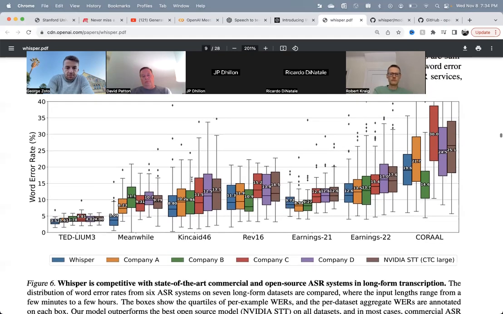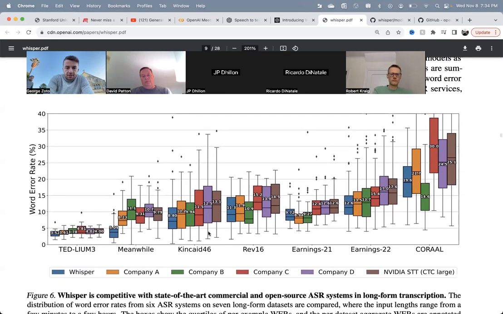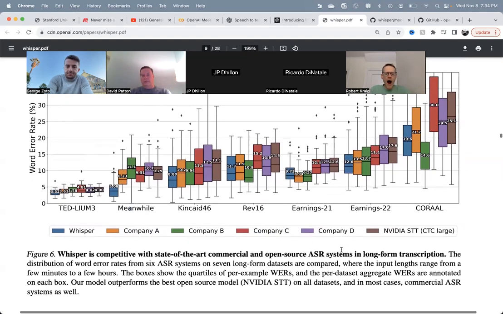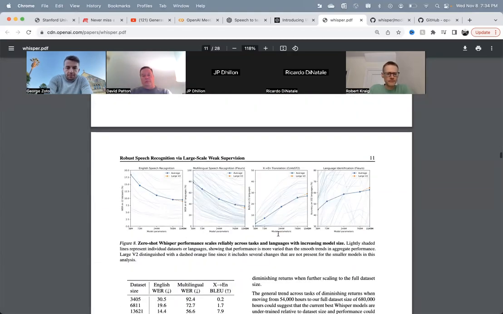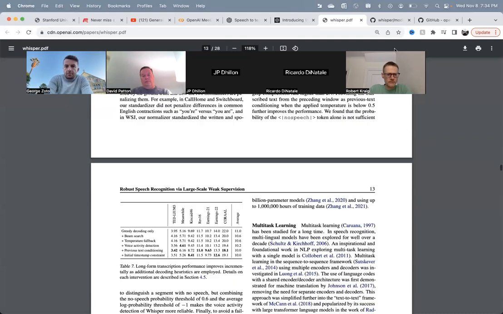This is the performance on different data sets, compared to existing solutions. I think most of them were from Facebook. Wav2Vec, I think, was one of the products. So this is word error rate, the lower the better. And you see the blue is Whisper, and back in 2021, I think, when it was released, it had better performance.